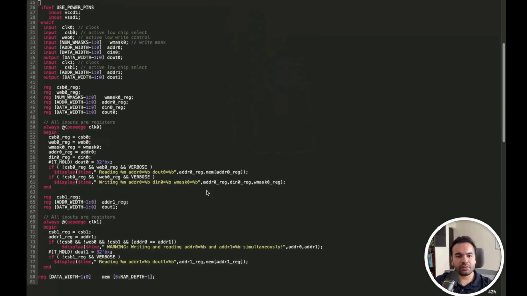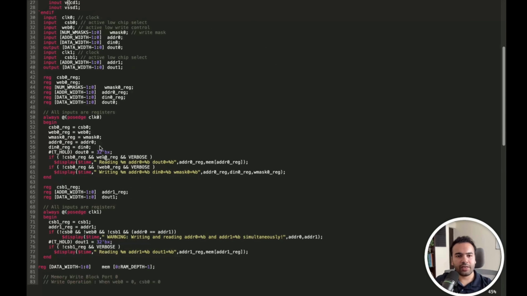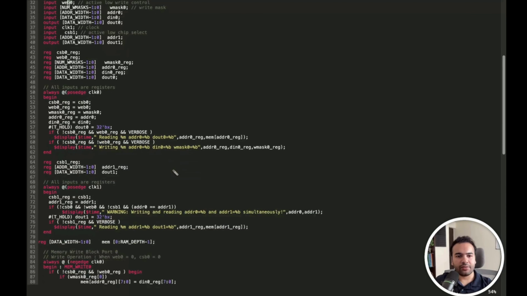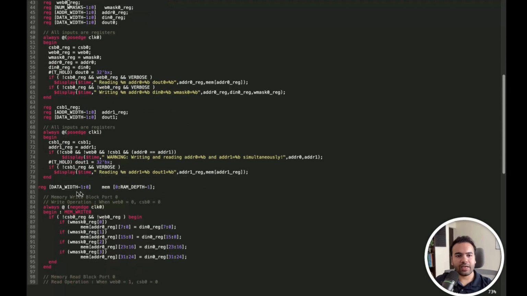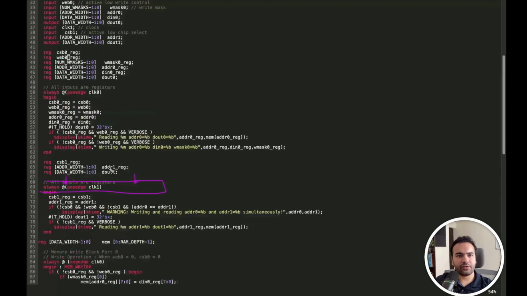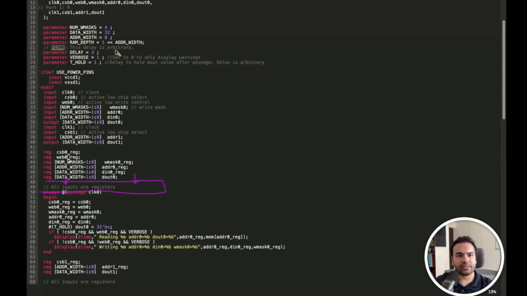If we go down further, this is done for both port A and port B, and the actual memory cell is implemented here. As you can see, it has the data width, which is 32, and the RAM depth, which is 256. We can confirm that really quickly. The RAM depth is calculated by left shifting 1 by address data bit times, which is 8. So this gives us 256, and the data width is 32.